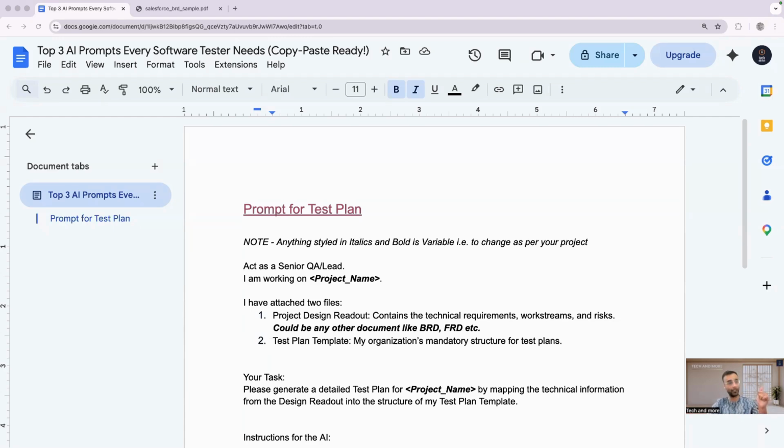No fluff, just simply paste this prompt, paste or upload the BRD or any technical document that you have for your project and the sample test plan which your company follows. Press enter and boom, you have the first draft of the test plan.